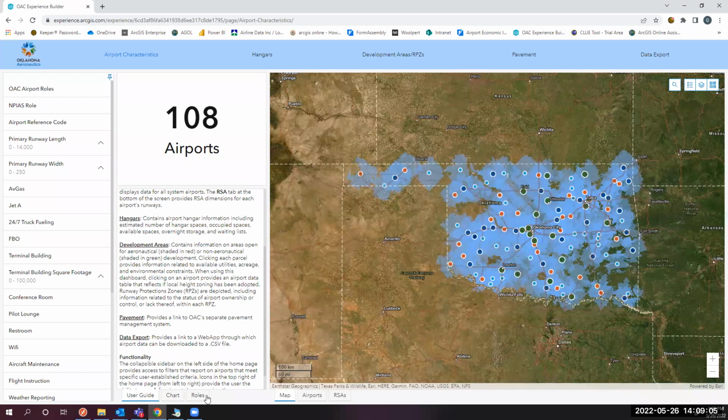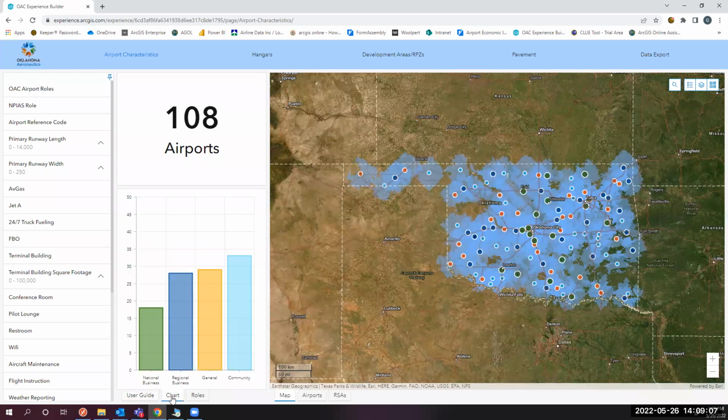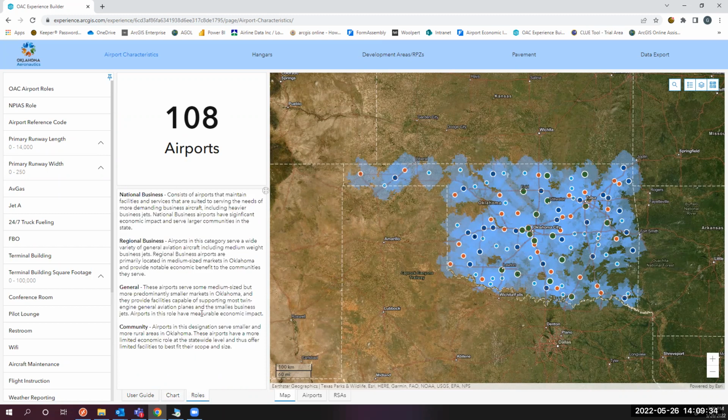Down here next to the user guide, we have some other tabs. We have a chart. So the chart right now mimics the map. So we have the 4 system plan role categories: national business, regional business, general, and community. And as you hover over these, this will tell you the exact number of airports in each of those roles. And if you're unfamiliar with the roles in the system plan, this third tab, roles, will provide the definition of each of those categories.